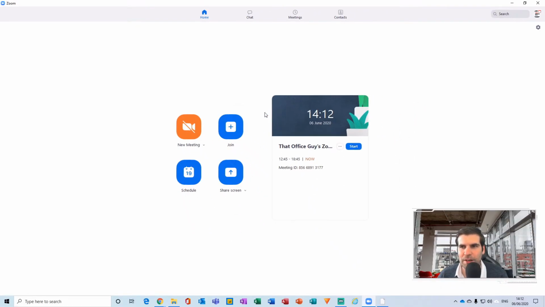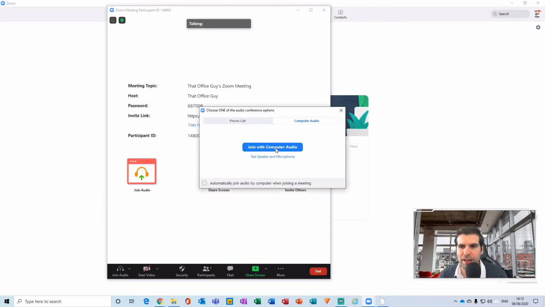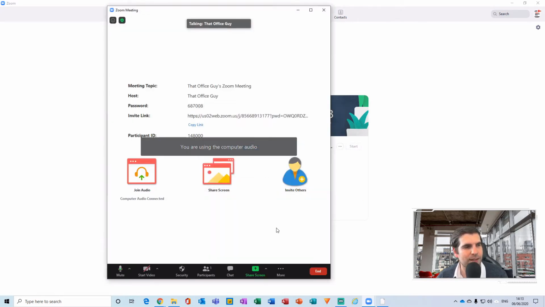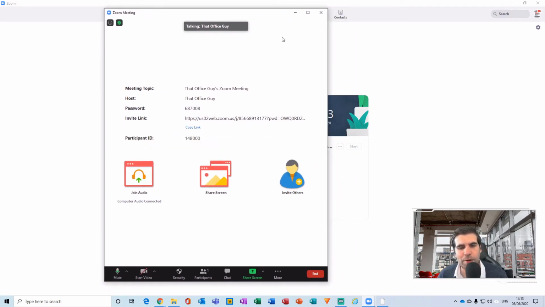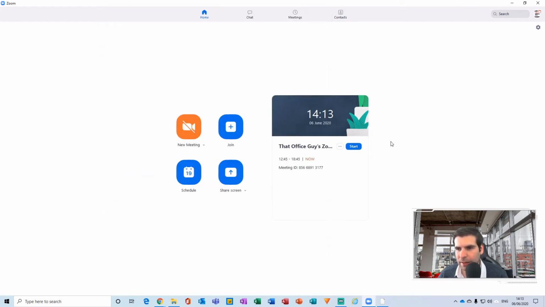Alternatively, if you have a Zoom account already and you've been invited into a meeting, over on this side here, you'll see all of the meetings that are coming up or are happening right now, and you're able to just click start or join from there, and again you're inside the meeting straight away. So joining from the app itself is really straightforward. Okay, so I'm just going to end that now.